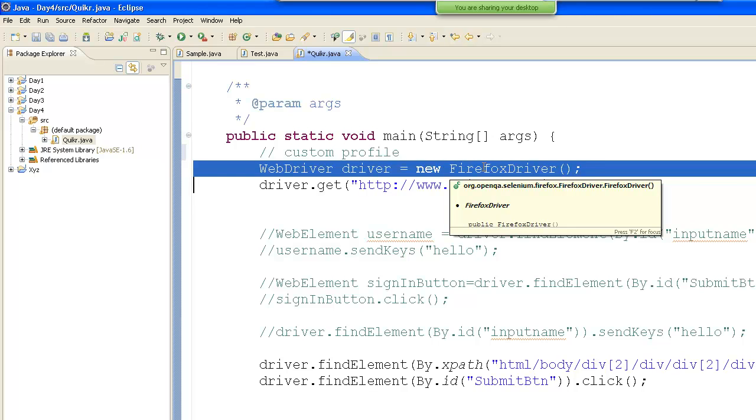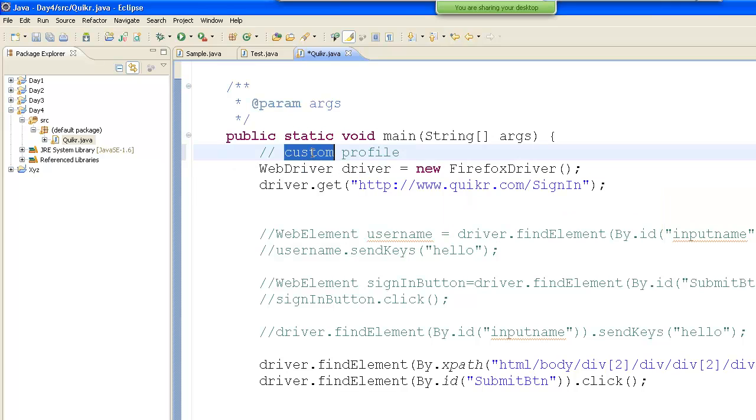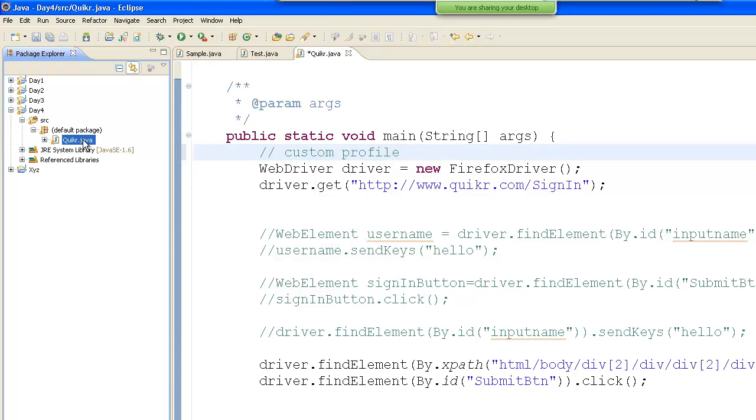Please note this. The concept of profiling is not there in other browsers, it's there in Firefox. Now when you have to create your own custom profile, you need to know something about constructors in Java language. What are constructors? I'll tell you what constructors are.